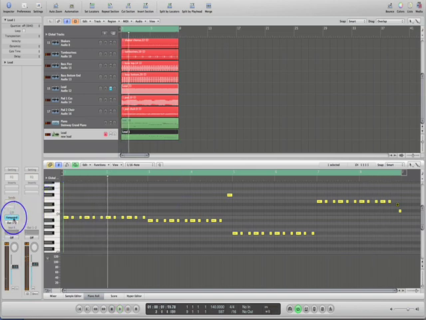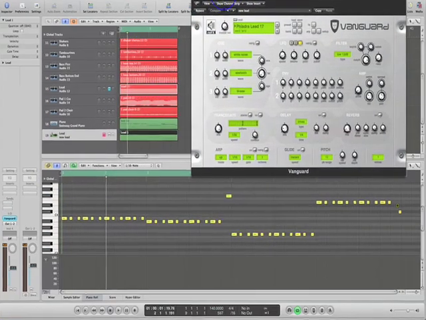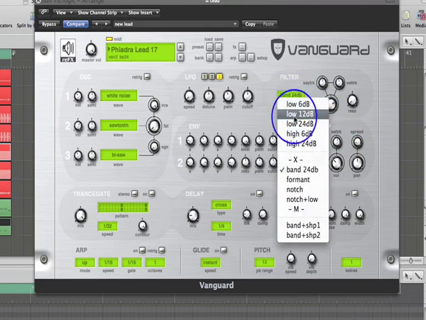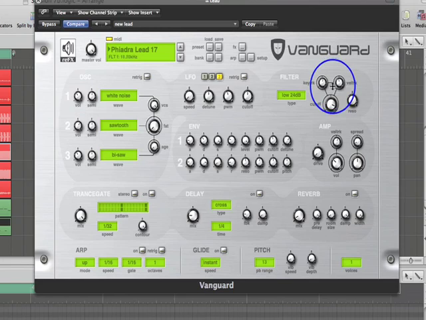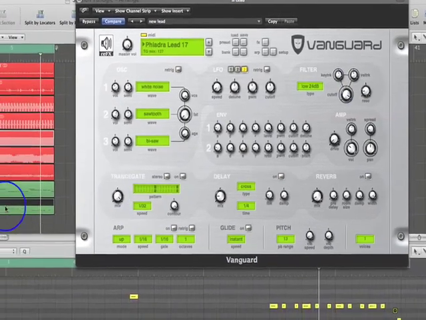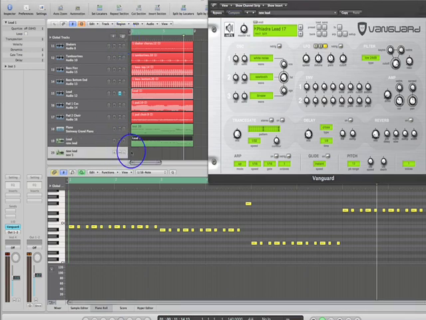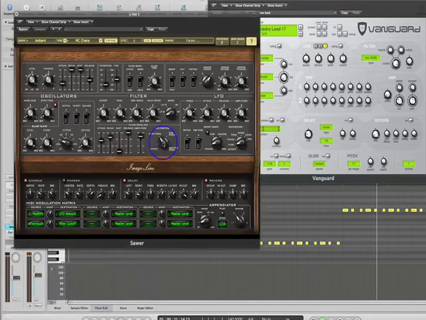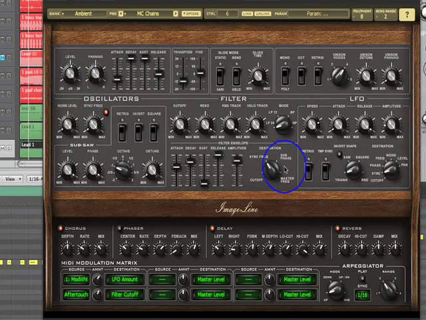Using Vanguard here, so we'll call it Vanguard and we'll edit this first. Let's drop this decay down a little. We'll try low 24. Well, this can provide the top end, so we'll copy this down. Just copy that down there. And we'll call up the Sawyer. Right, let's get this under some control. Get this resonance down.